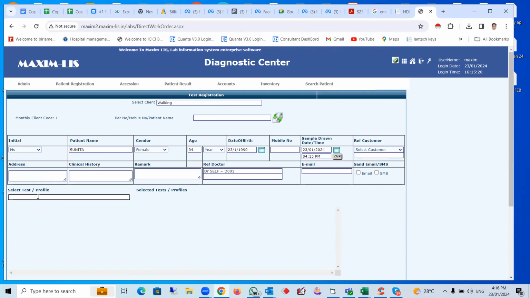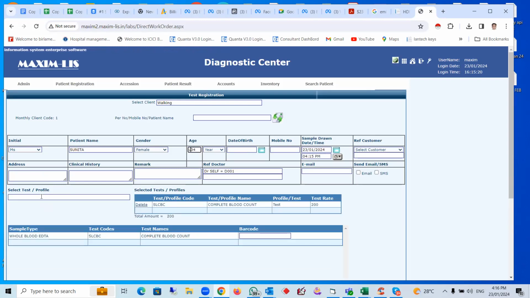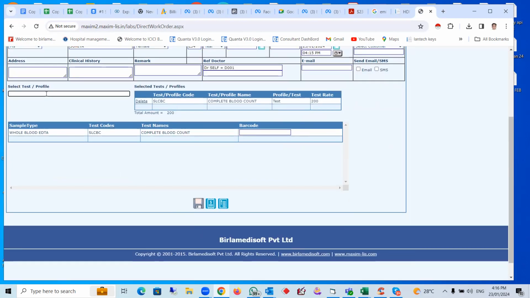So how do you select the test? You type a few characters, let's say complete, complete blood count. See, it has automatically come. You type lipid profile, LIPID. Then a liver function test. Once you select it, you save the complete test.